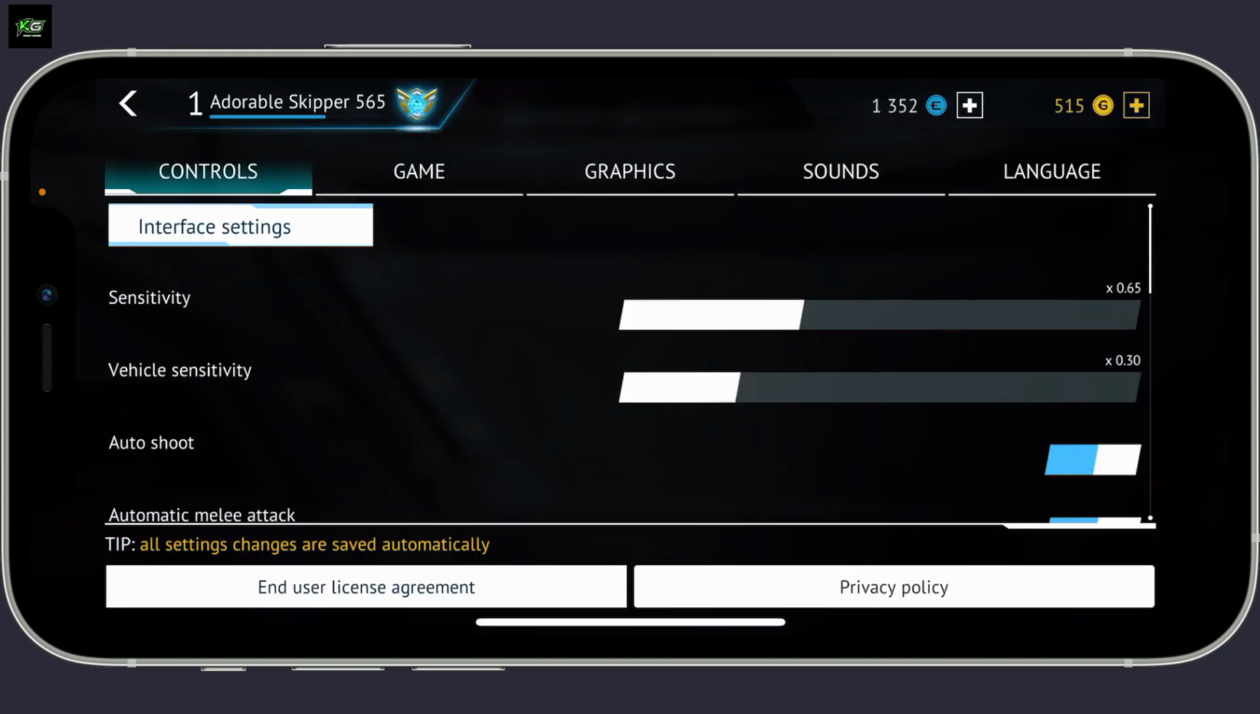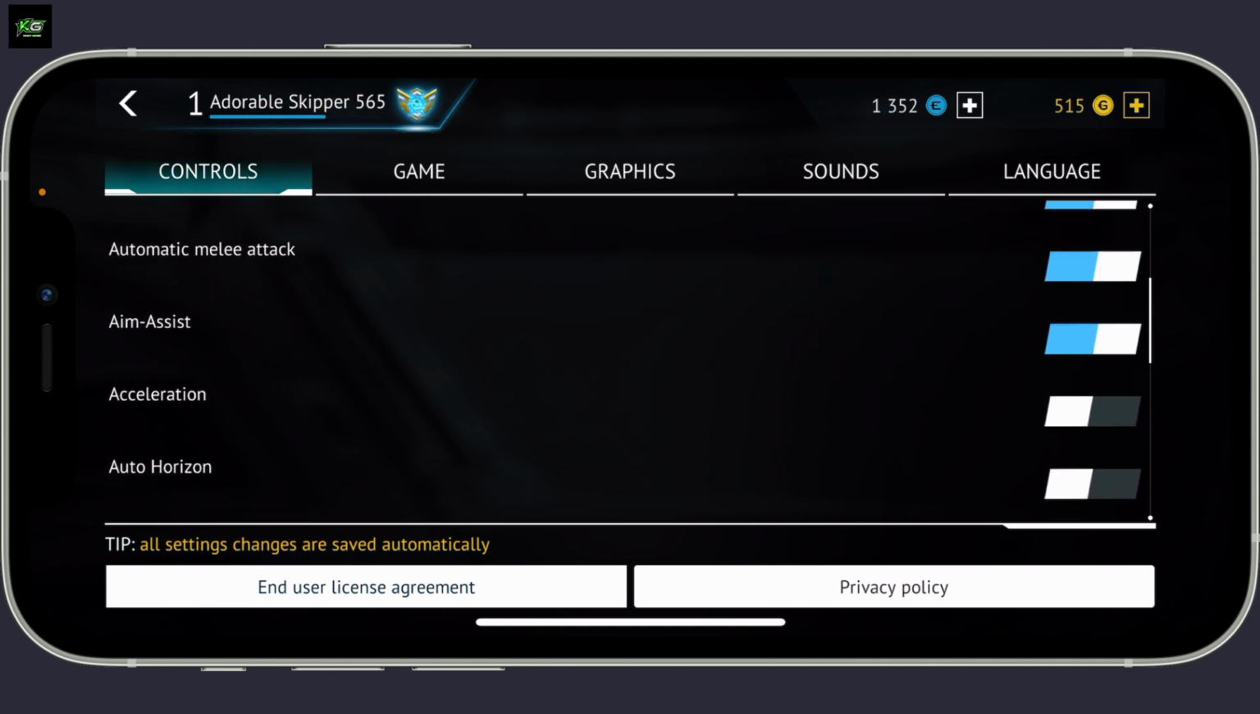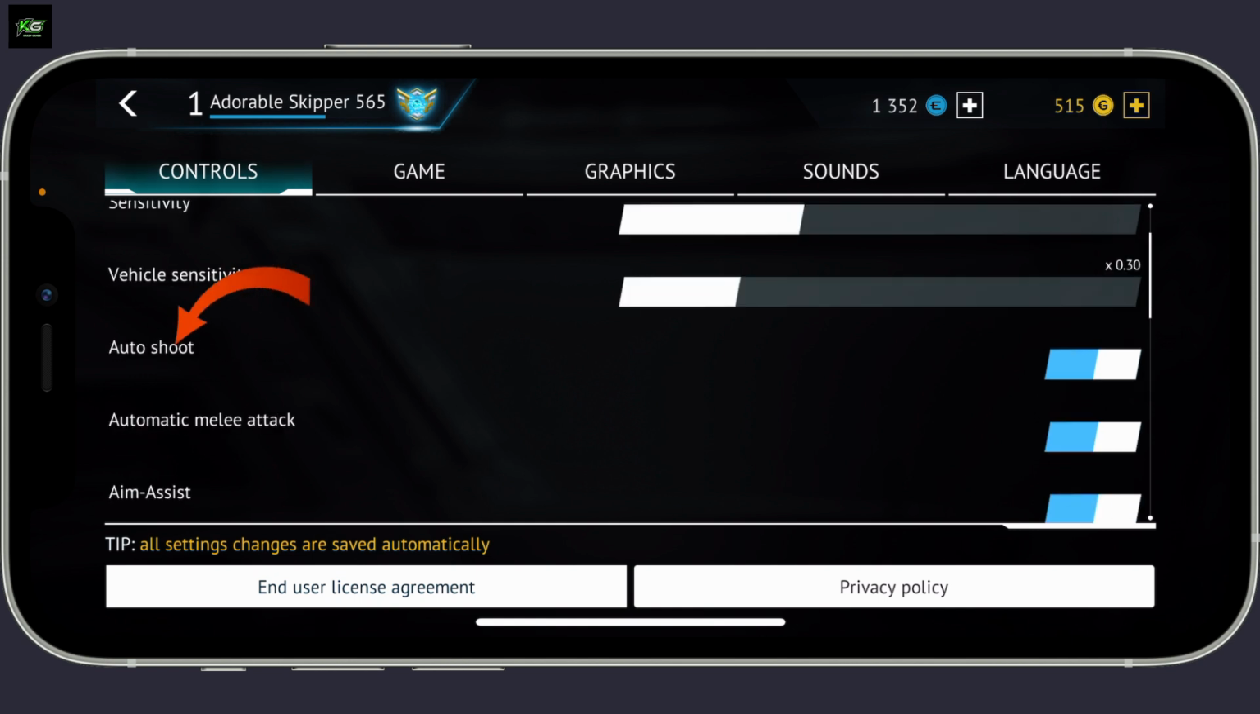From the settings menu that pops up on the screen, click on Controls at the top left, and under Controls, scroll down and look for the AutoShoot option. Toggle off the button right next to AutoShoot and make sure that it turns gray.